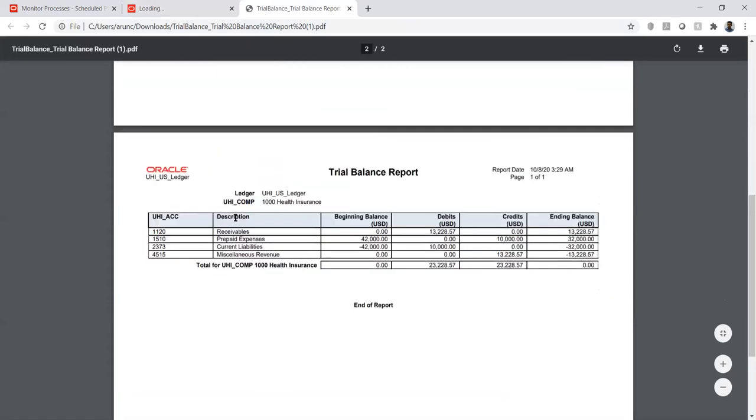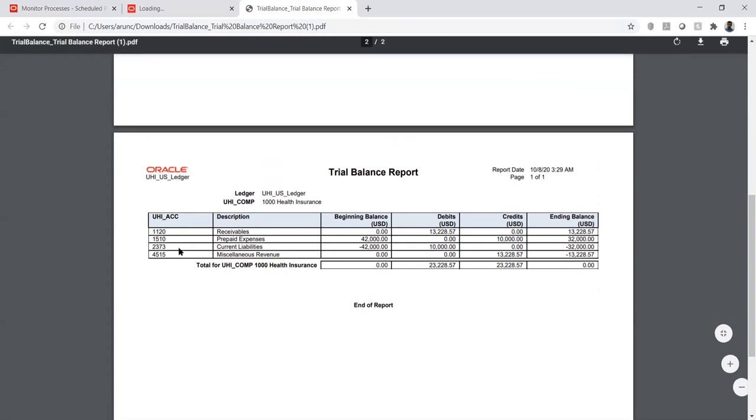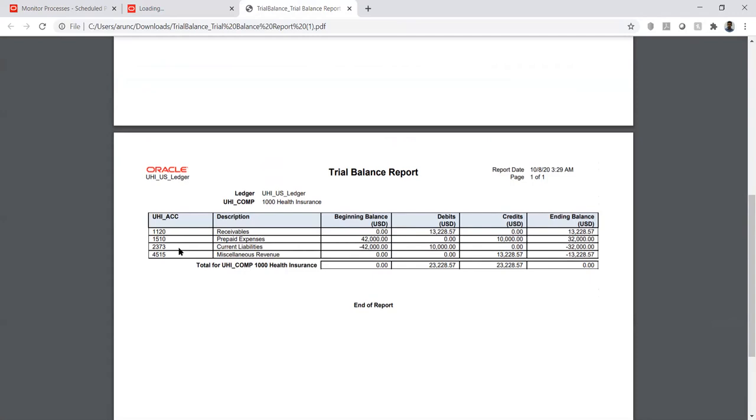Yeah. So this is our trial balance report. So if you see here, we have accounts, and we did one based on each of the account. Basically we did transactions with only these four accounts, so that is why we are seeing these four. And if you see the beginning balance, it will pick from the earlier period.